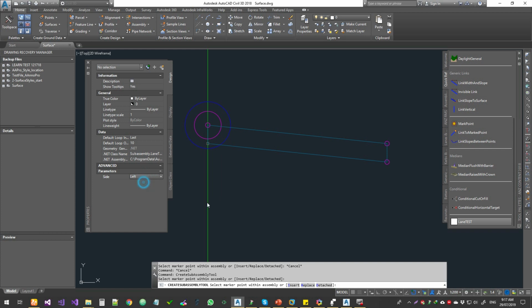So now if you want to change the direction, you can do that, and then it puts it onto the other side as well. And if you want to keep connecting more, easy. And that's your marker point and you can keep doing it. All right, so that's how you create your simple subassembly.